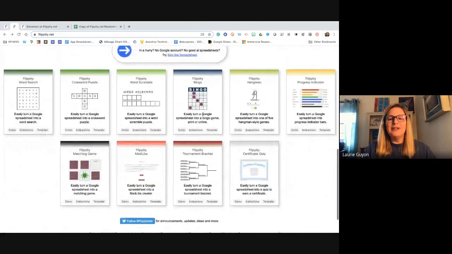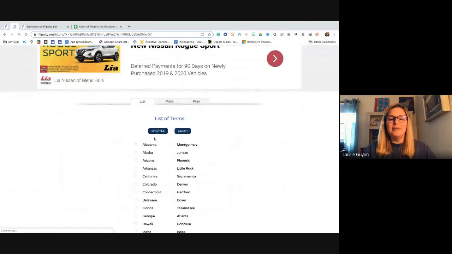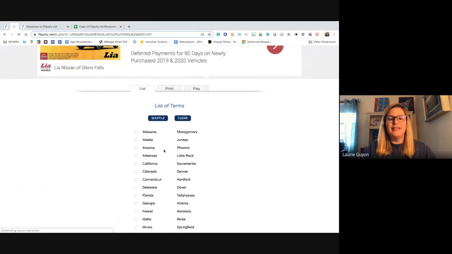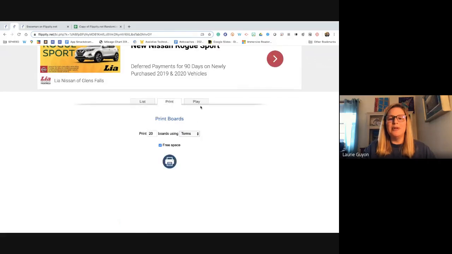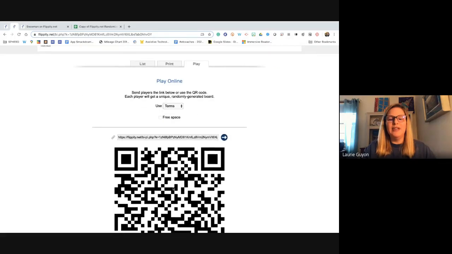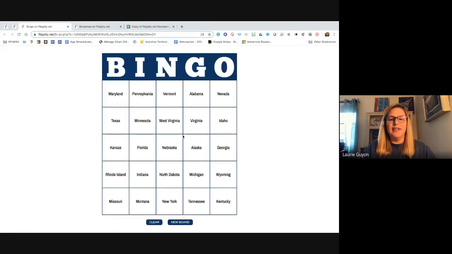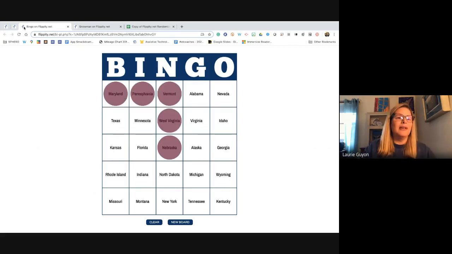Going down below here, the bingo ones, to show you that one. Again, you're going to make your list of terms, and then you're going to shuffle those terms, and they're going to have to do some different things with it. You can print out the different bingo boards, and then to play, you give the kids the QR code or this link, and off they go with that link, and now they have a bingo board that when they click on it, they can cover it up and say bingo when they get bingo.